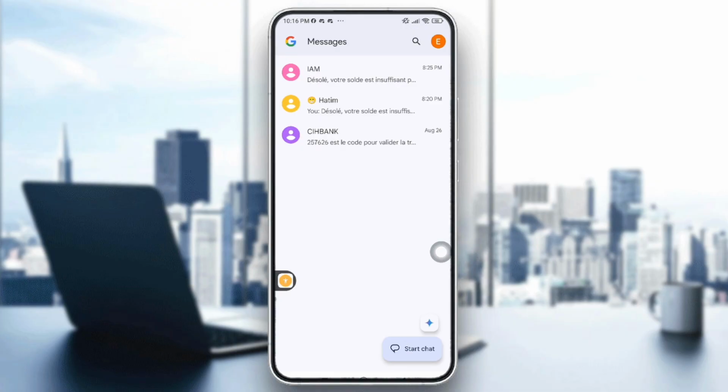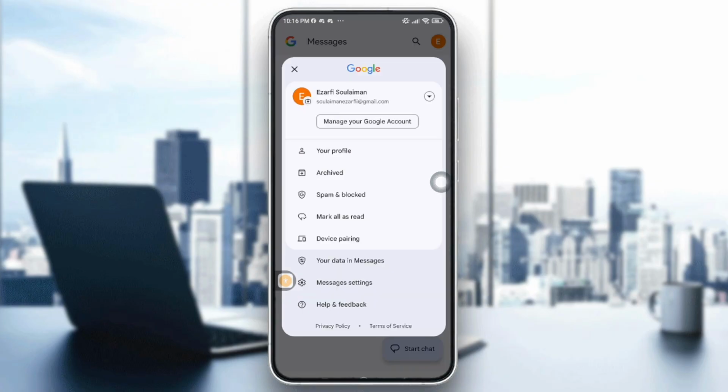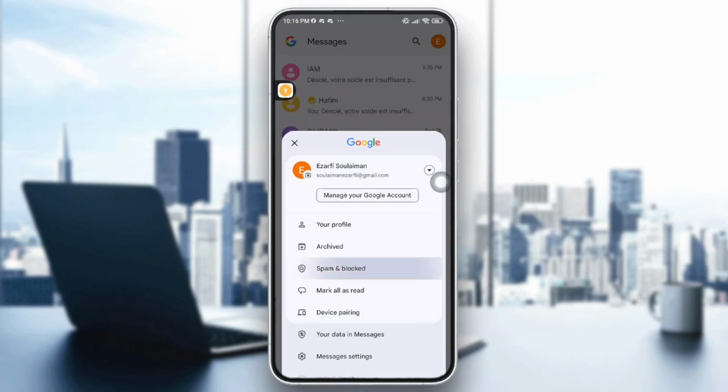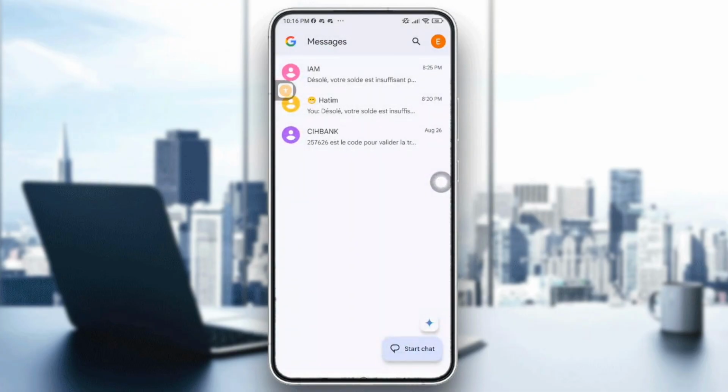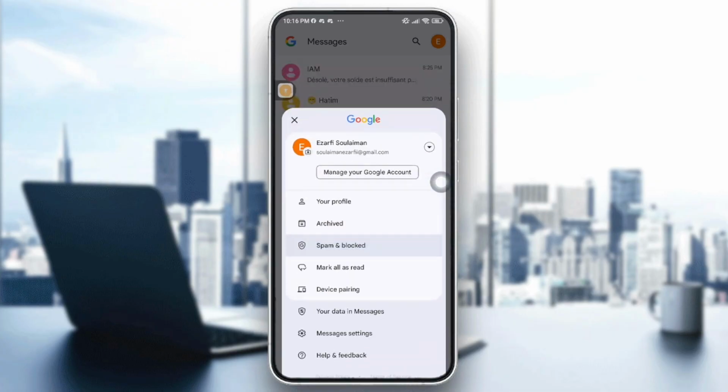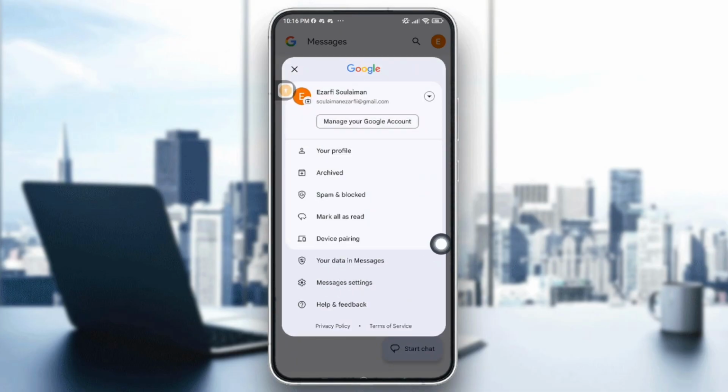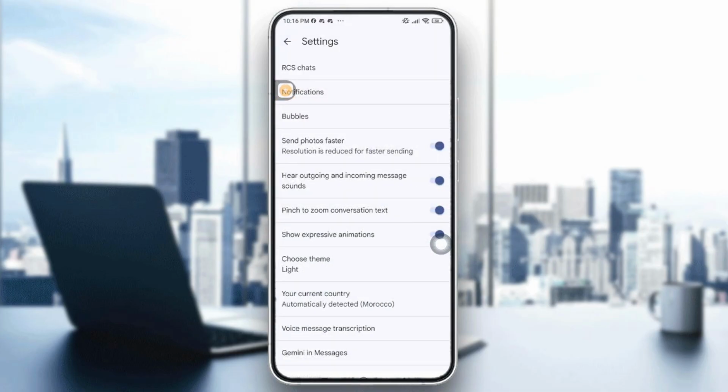Secondly, I want you to go through your app, and right here I want you to look for the top right corner, your Google profile picture. Tap on it, and right here go into the message settings. Let me show you where the message settings are. It's right here. Tap on it. And right now I want you to go into the notifications option, the second one.